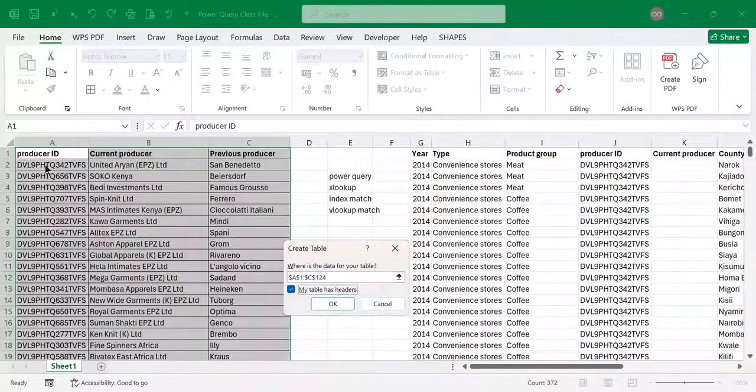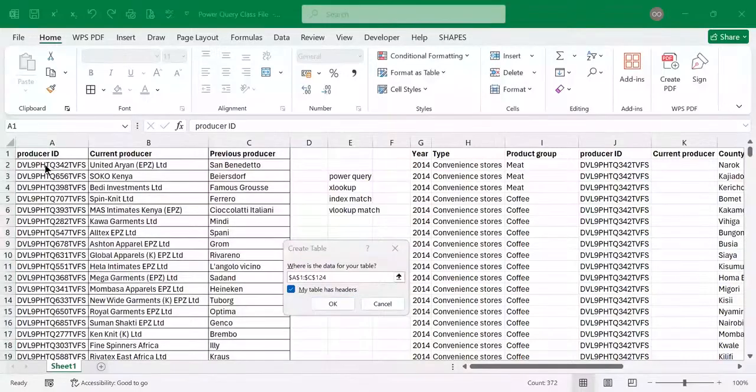Have you been able to convert it to a table? Have you been able to come up with a table? Please repeat. It is very simple. I've said you highlight. Highlight.